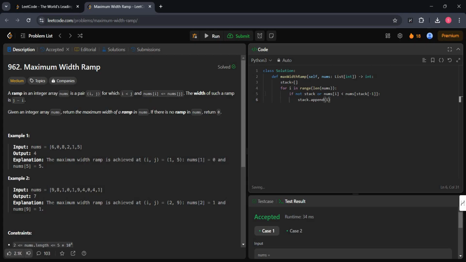So we are going to traverse the array and add the indices of the decreasing sequence to the stack. In this step we created an empty stack. The purpose of this stack is to store the indices of the decreasing sequence of the numbers. But why decreasing? Because these are the only indices that can potentially serve as the left endpoint i in a valid ramp. Then we loop through the array, and if the current element is smaller than the one at the top of this stack, we add its index to the stack, and if the stack is empty, we add the current index as well.